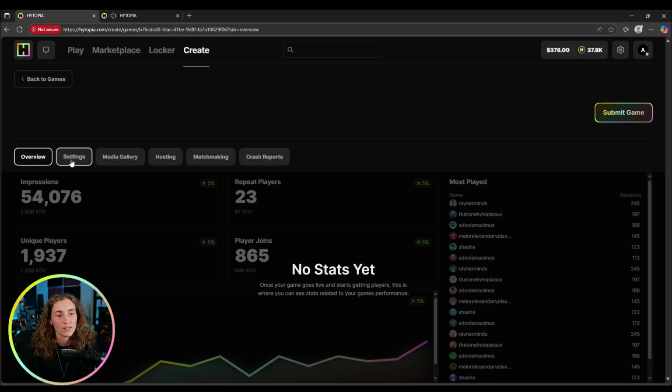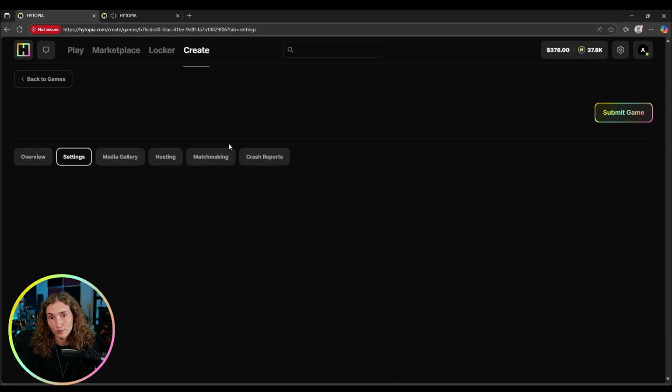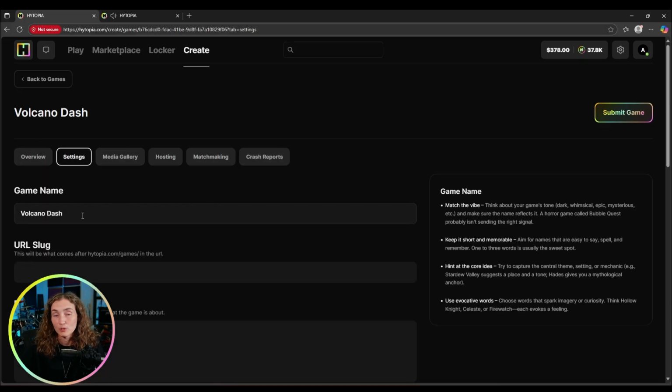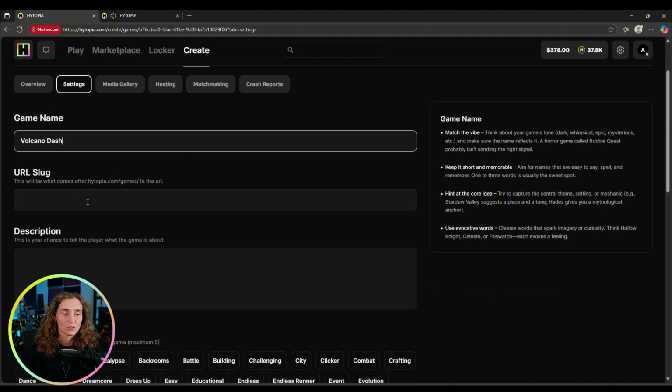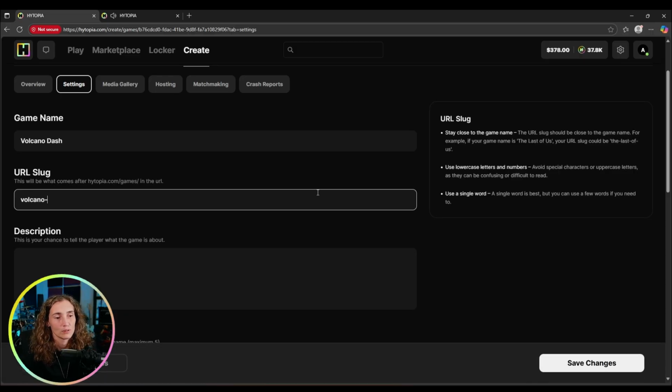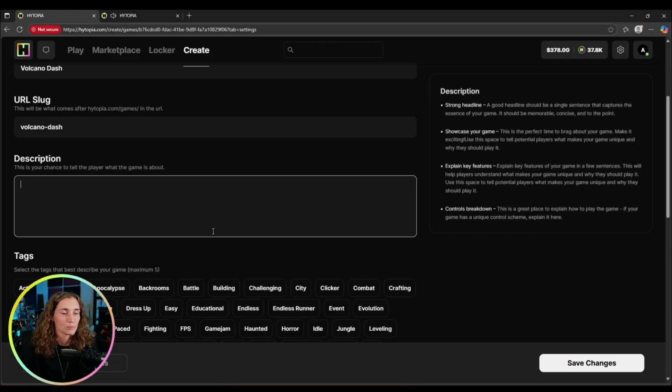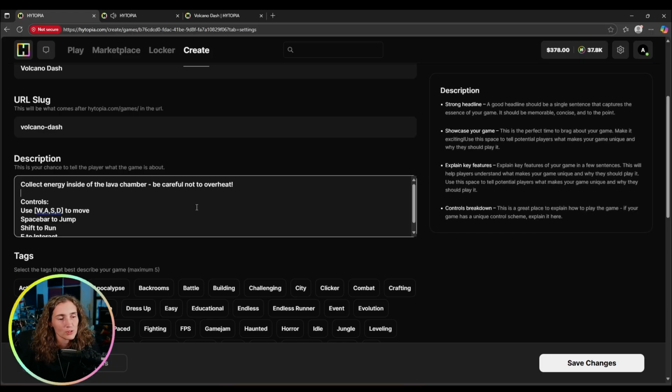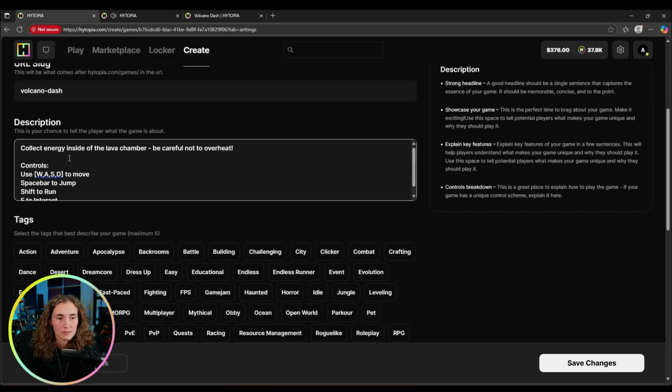But if we move on to the next tab, the settings tab, we can start filling out some information about our game. So obviously we just said the game name is Volcano Dash. If we wanted to change it, we could change that here. The URL slug is what the address will be for the game. So I'm just going to make mine Volcano Dash. And you can add a description. For my description, I just said collect energy inside of the lava chamber. Be careful not to overheat. And then I said what the controls are.